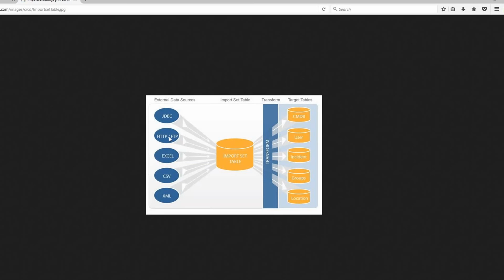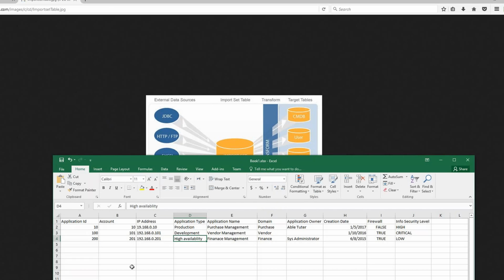Now if you go to the Excel that you created, see here. The column names that you have here, application ID or account, are not exactly the column names that you had in the application table. In the application table, you will have application underscore ID as the application ID column. Account has a different name. IP underscore address is your column name for the IP address field there.